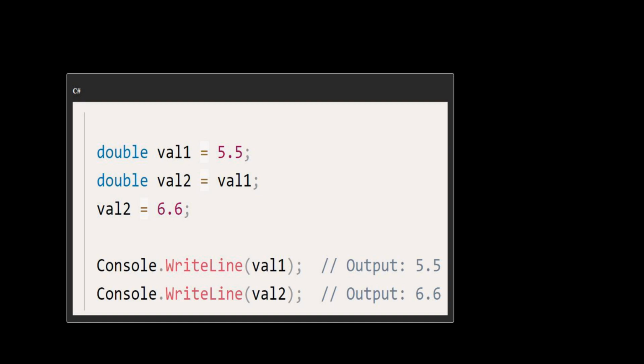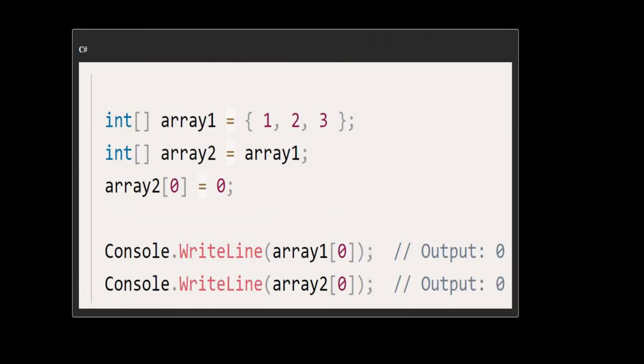And another reference types example. Here we are using arrays, which are reference types. We create array1 and initialize it with the values 1, 2, 3. Array2 is assigned the reference of array1, meaning they both point to the same memory location. That is, they reference the same array. When we modify array2 by setting the first element to 0, it also changes array1. This is because they share the same reference to the memory location. So the change is reflected in array1 as well.